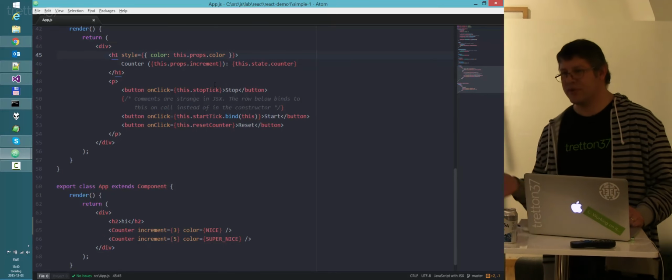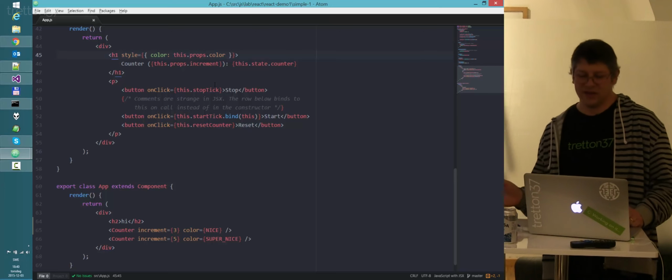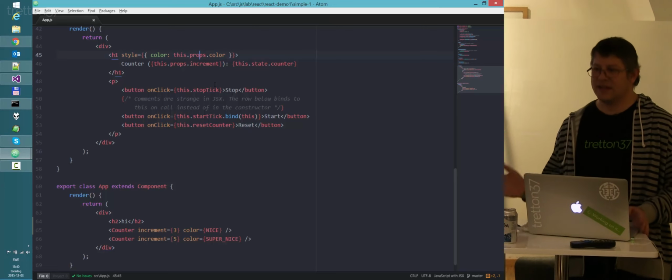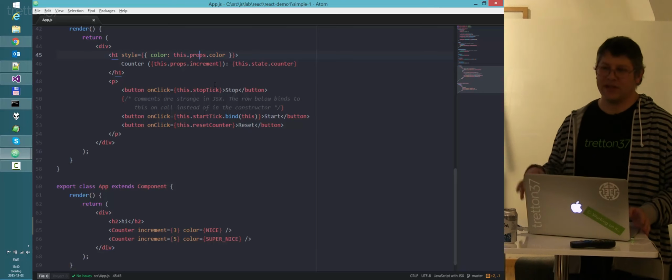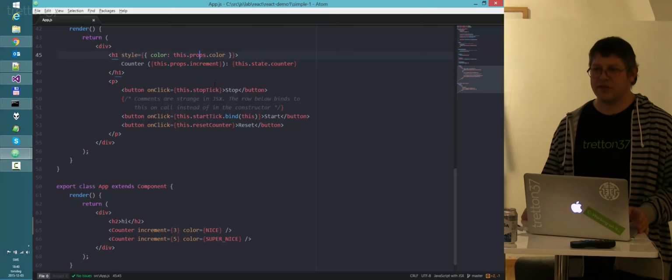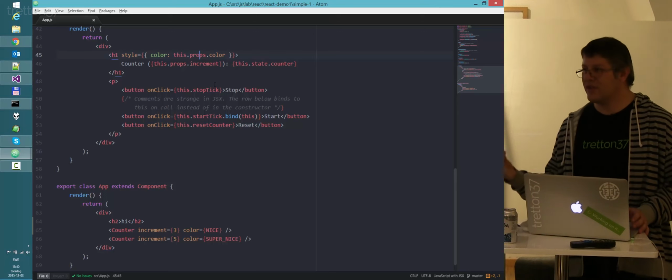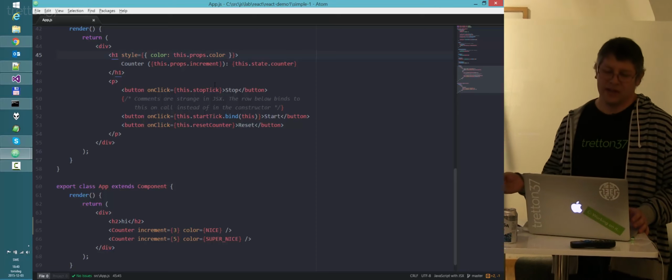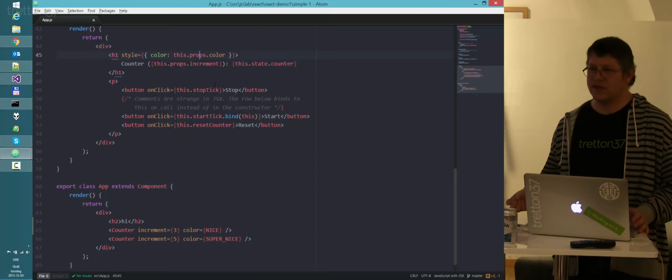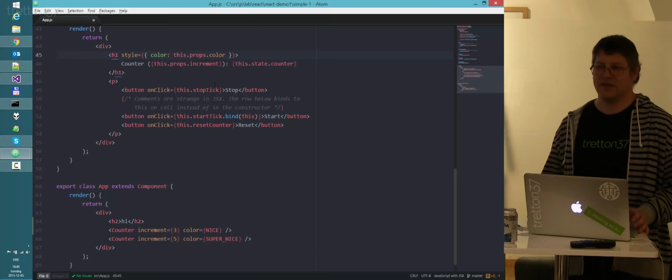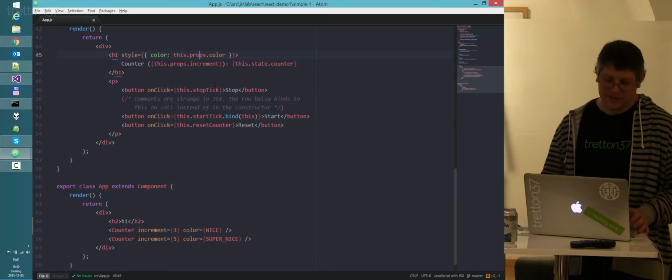Properties are supposed to be set from the outside and then not changed from the inside. You just get them and then you use them. That's like functional programming. You get information, then you do something and return results. You don't change the input. The state is something that's internal inside the components. So that's the other way around. You can change it anytime you want, but you don't send the state out. You just use it internally.